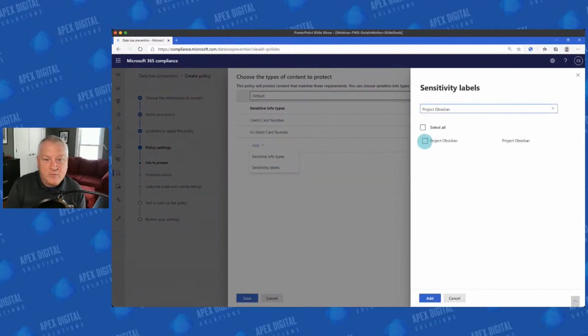And so here's where we can set up the sensitive information types we're looking for. You can see credit card number, EU debit card number, so sensitive information types.